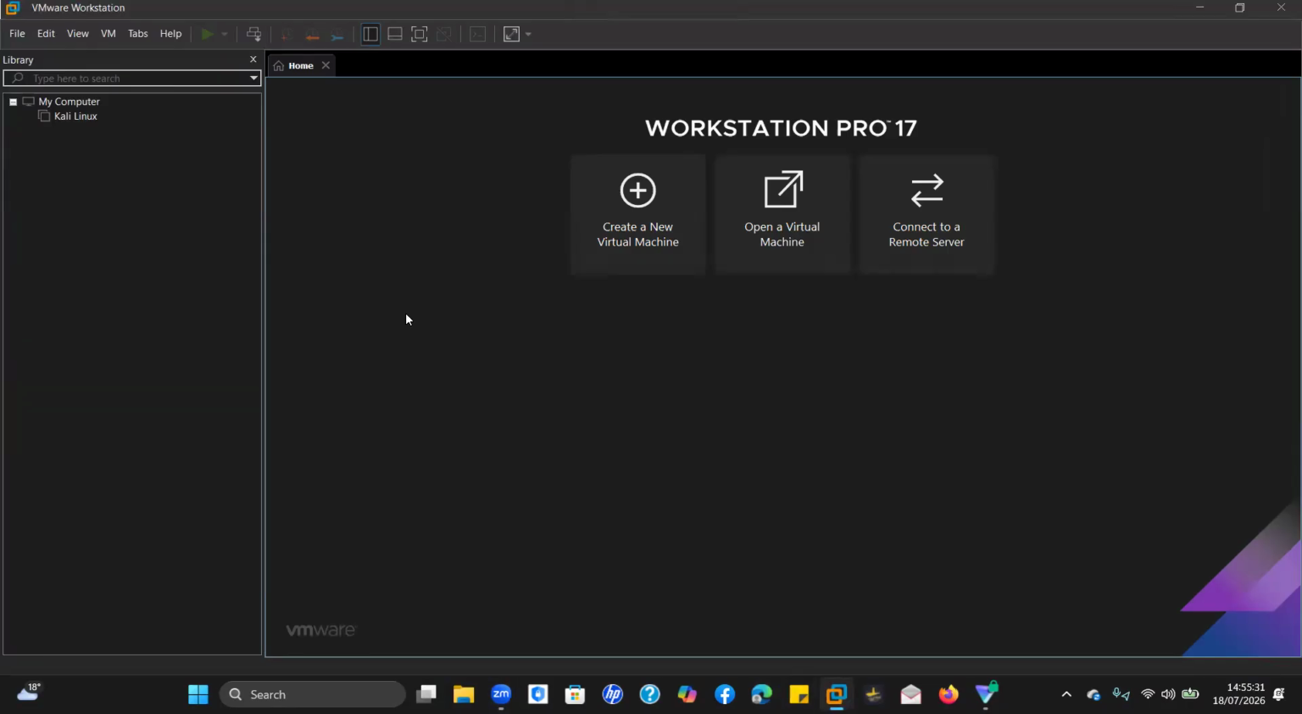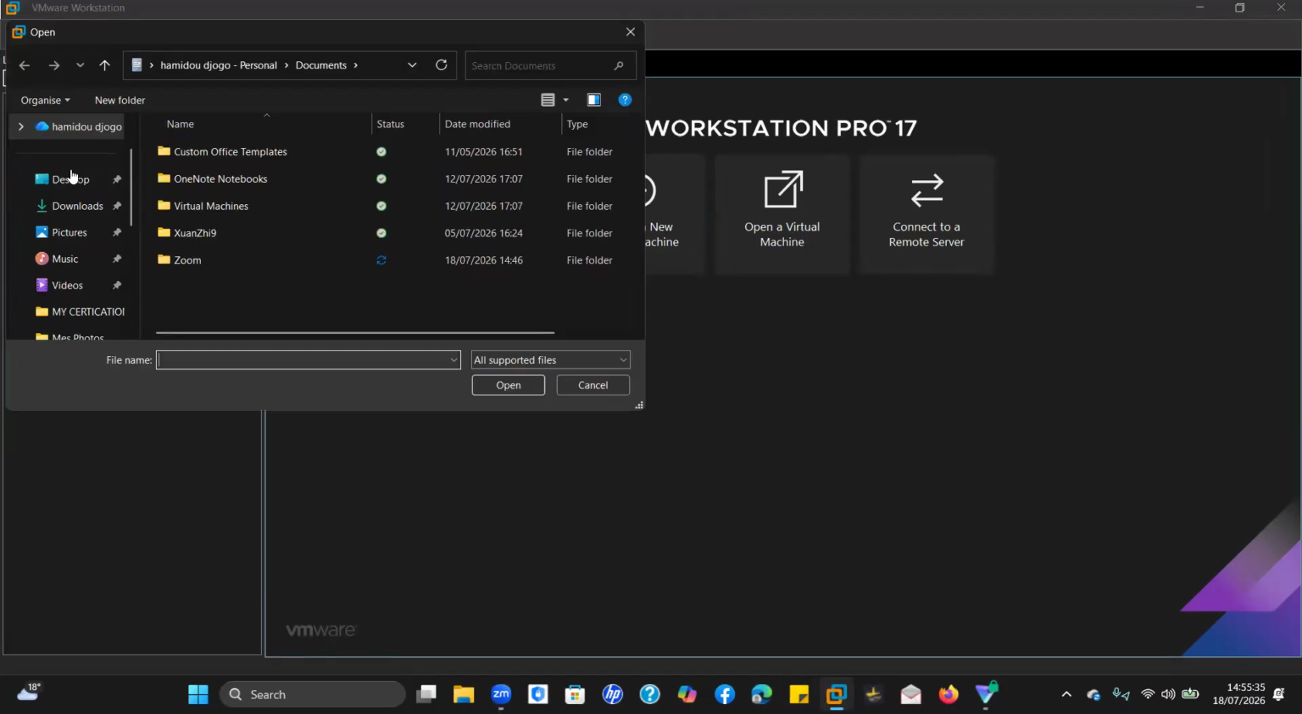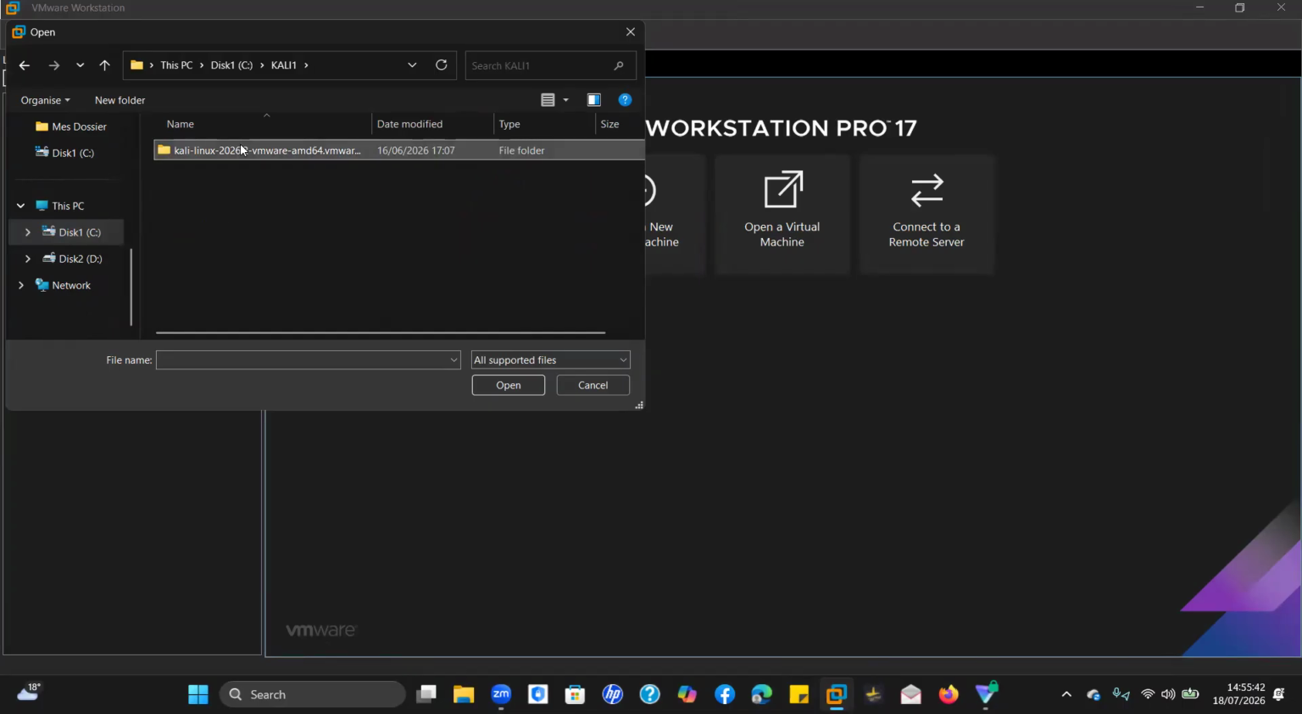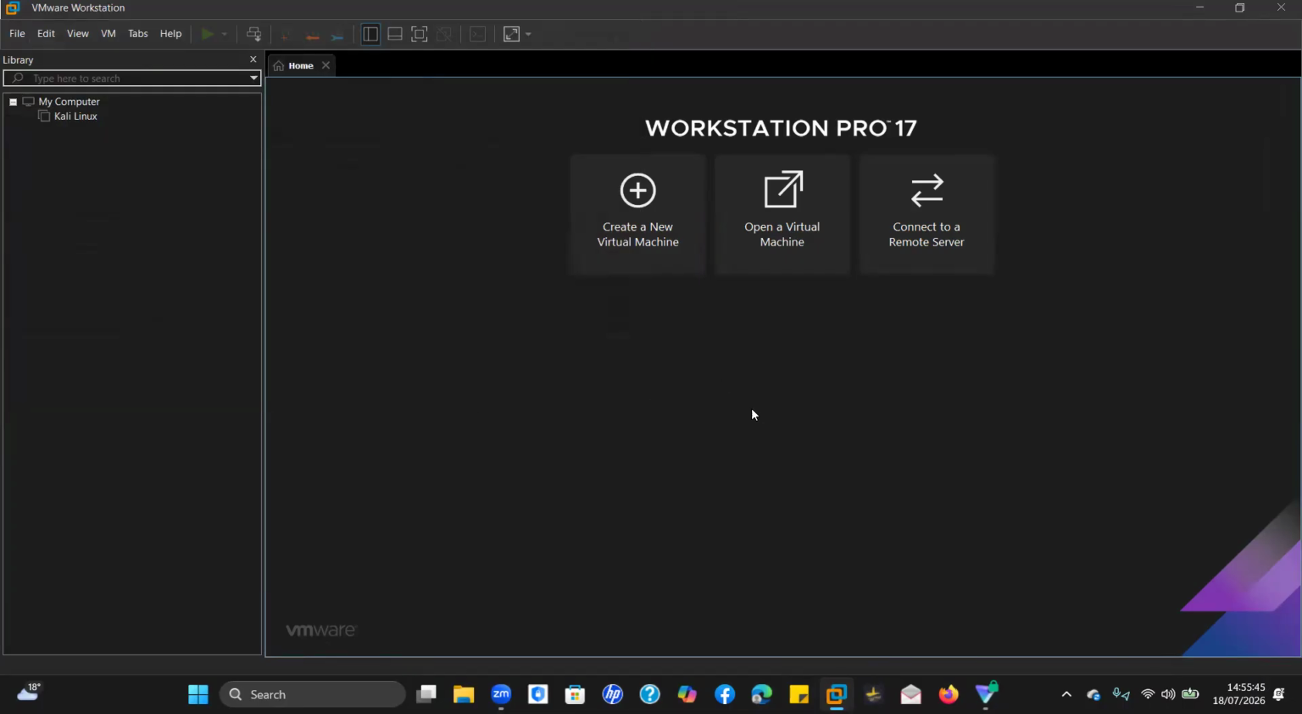So it is open, so I have only to open a virtual machine. I go to the Kali location, open it, install this one and go open.